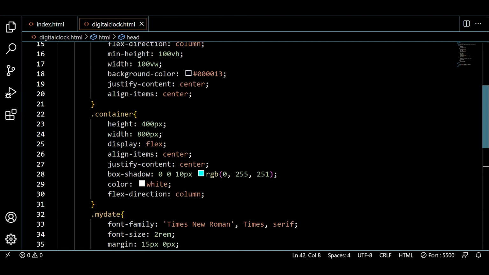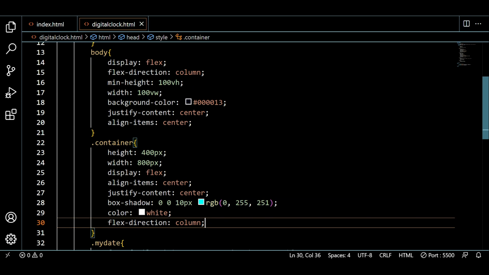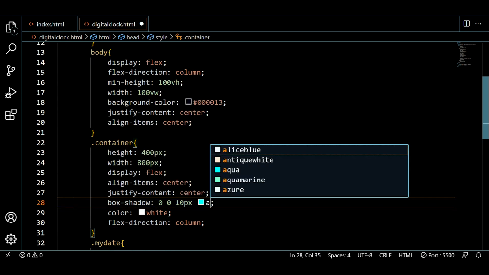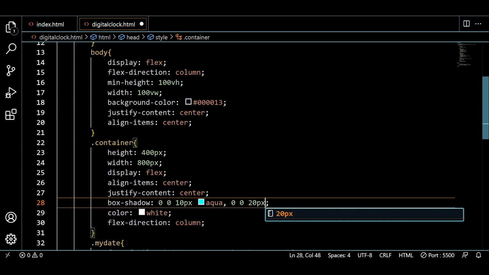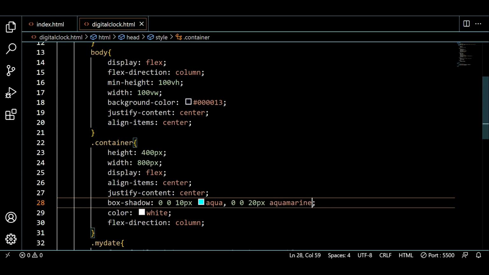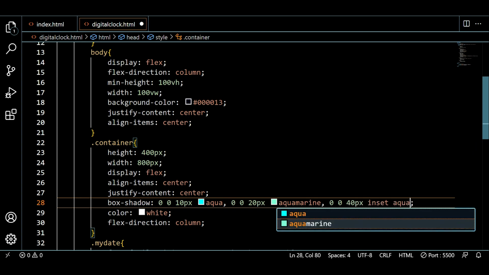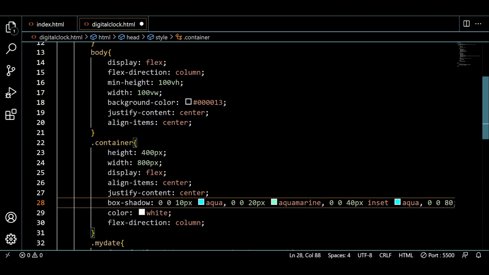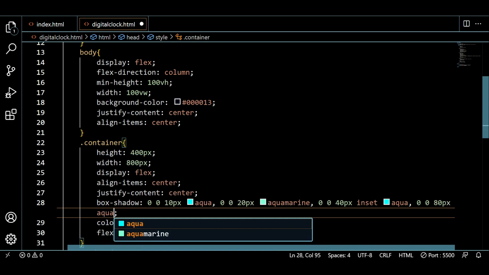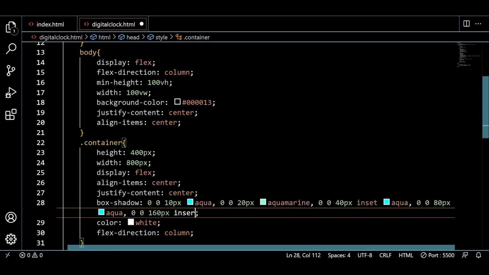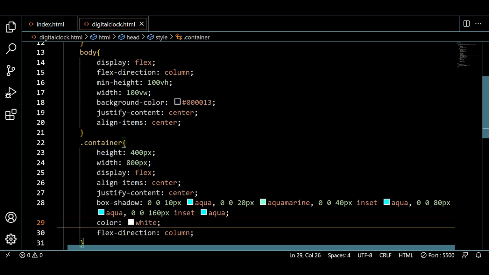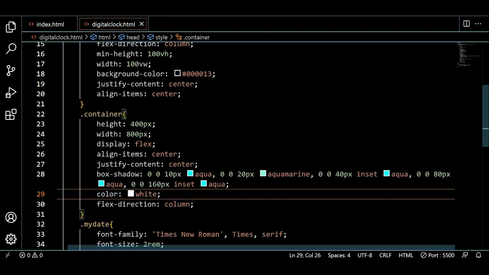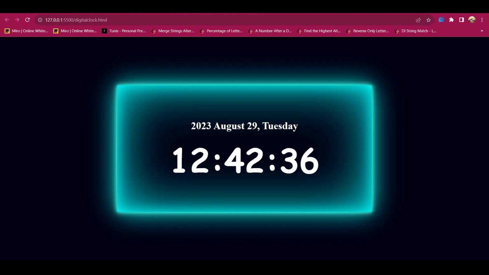What I will be doing here is including, in my container, a box shadow here. Instead of this, I can make sure that I put an aqua value here, and then I can write 0 0 20 pixels aquamarine. And after doing this, I will be getting the value something like this. And right now I want the box shadow inside my box. So to do that, I will be writing 40 pixels inset aqua, and 80 pixels aqua, and 180 pixels inset aqua. So that is the value I have put. I have used some random values to get the box shadow outside and inside my container. So let's see what's the output coming up here. It's looking nice, and it's looking good.